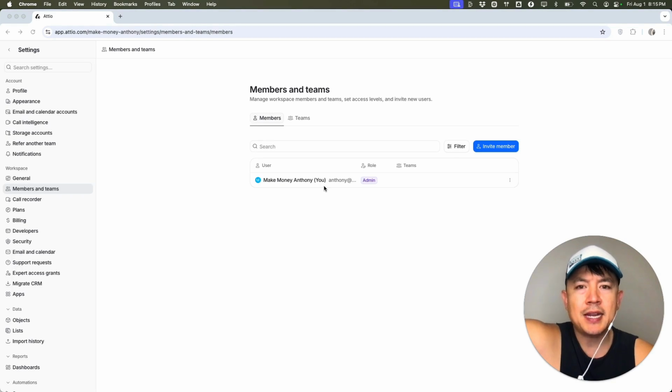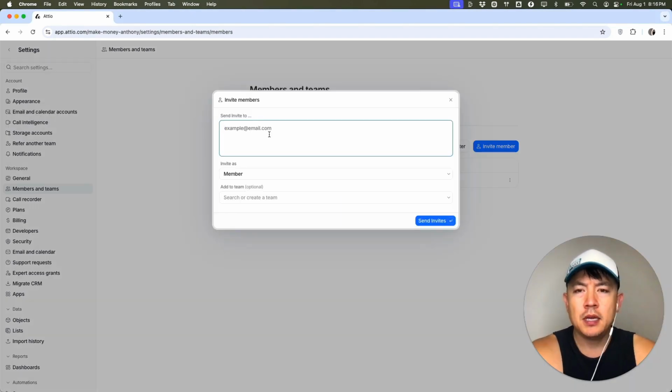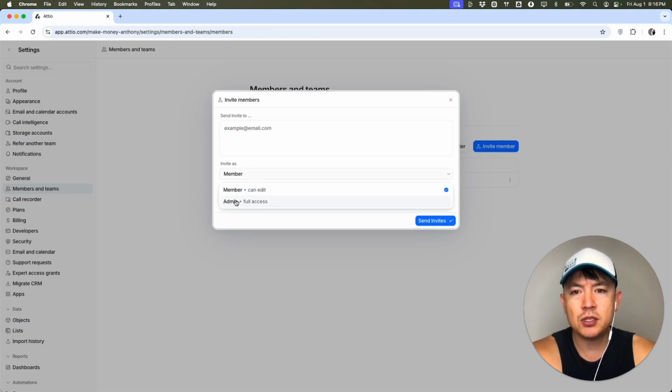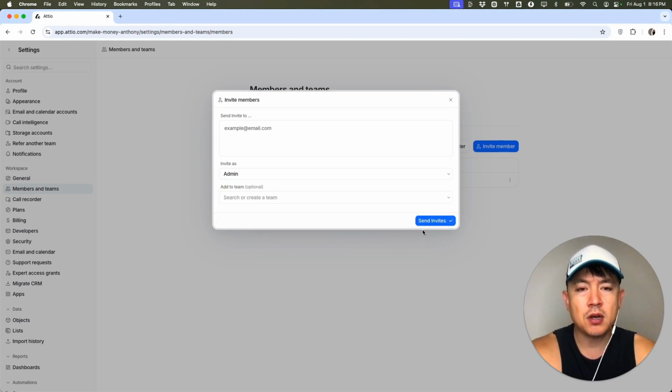So in order to add an admin or a team member, you have to send an invitation. So you want to click on this blue invite member button. Here you want to go ahead and enter in their email address. Next, you want to click here and adjust this to admin. Here, if you have other teams, you can go ahead and add them into a specific team, and then you want to click on send invite.